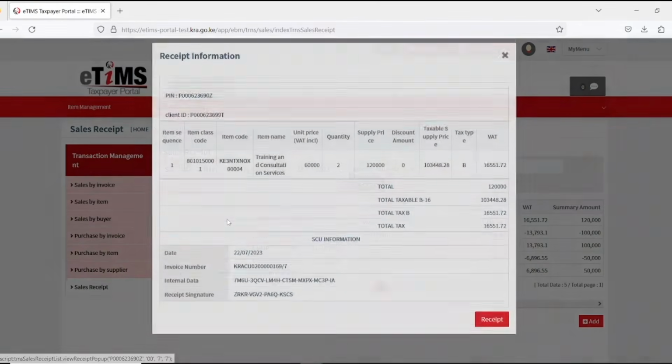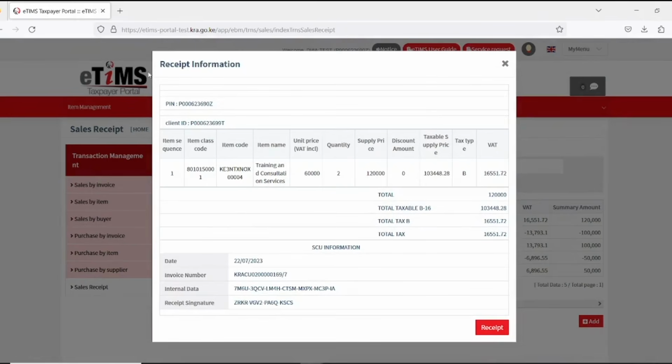To view details of the invoice generated, click the hyperlink 1 under Receipt Number. Click the Receipt button to download the invoice.